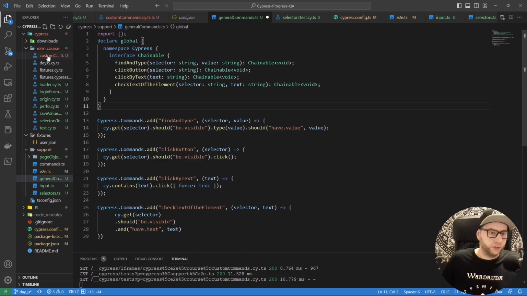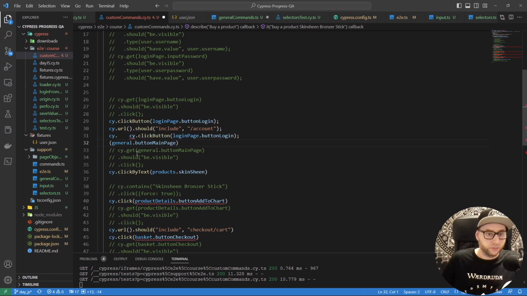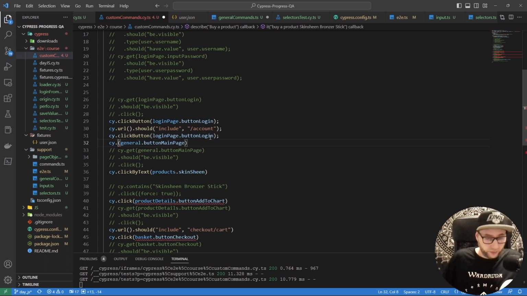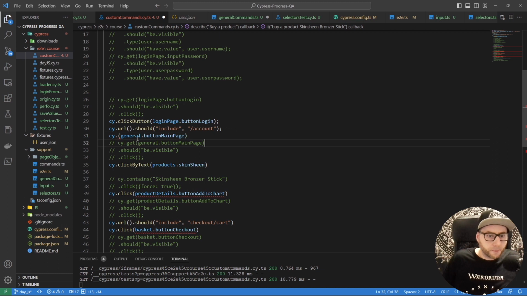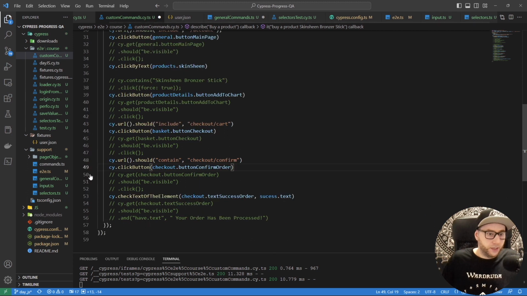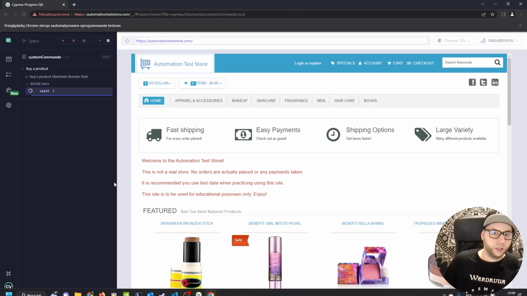Click button, and also we need to add here, because click is a function from Cypress, yes, so you can't override this. cy click button. Okay, also here, yeah, and we need to import. Oh, we have general commands, yeah, so let's save it and let's check now. Yeah, works.